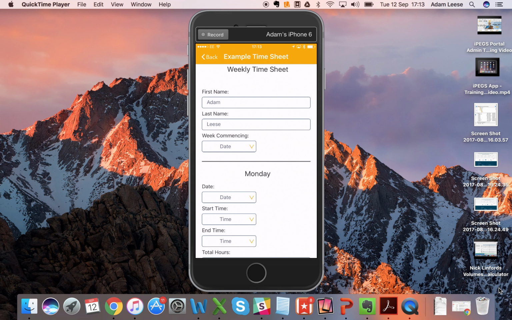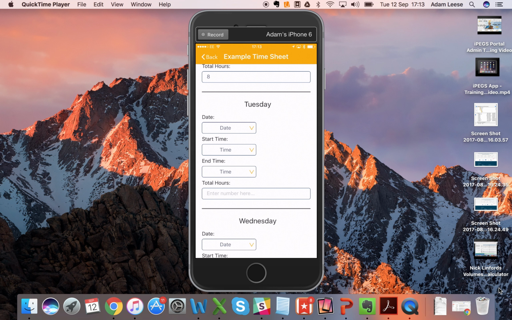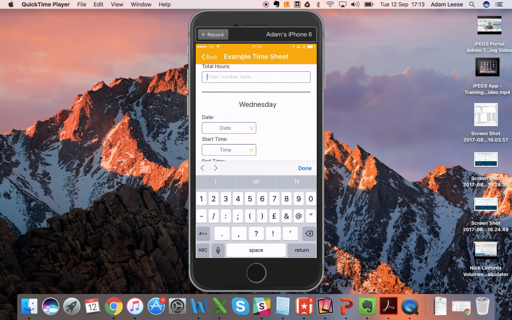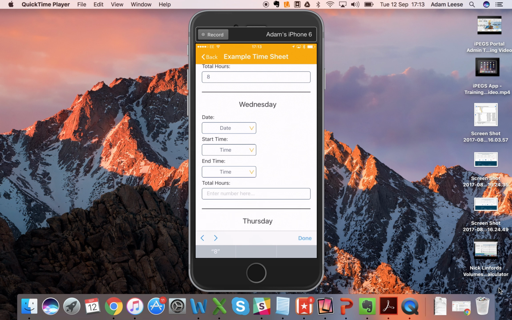can simply go through and select the week commencing. So we'll say that was yesterday. We can say the start time was at 9 o'clock and I finished at 5. So there's my 8 hours for that day. Then the Tuesday, which is today, again similar time. I might have been working a similar shift. That's another 8 hours. So the good thing about this is at that point I could simply save my form.